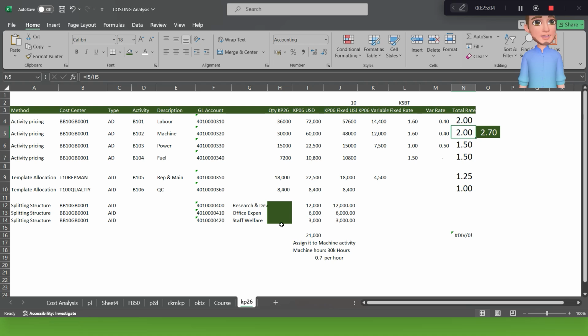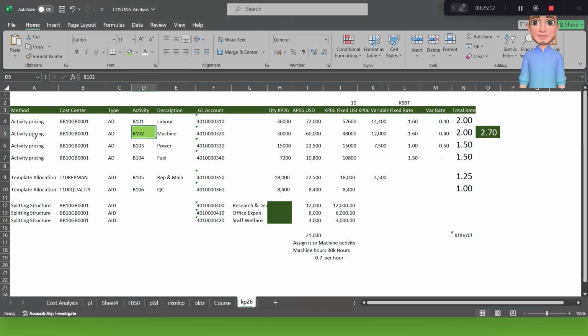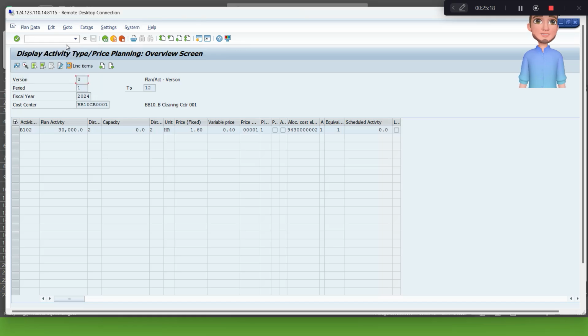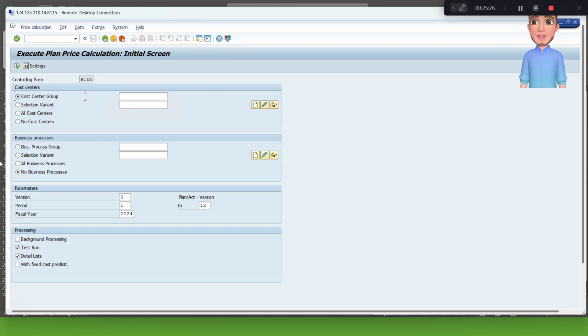But after I do the planned activity rate again, the rate of this particular machine activity here, right? This will completely change to 2.7, which is what I will now show it to you. So now go back to easy access menu. The next step after KSS4 is price calculation. Go to price calculation. So you have to enter the cost center group.